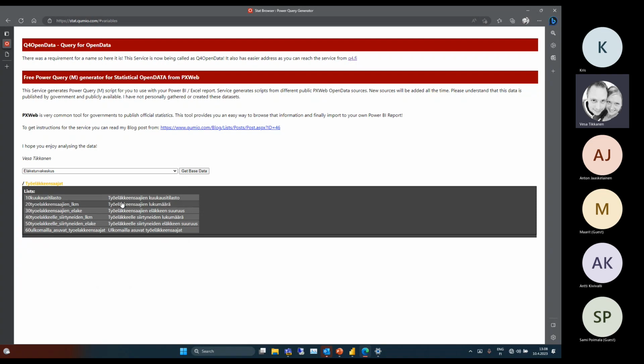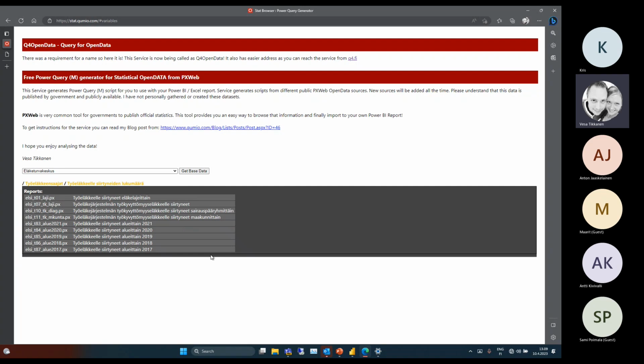Okay, then we will look at how many people have moved from the working force to the pension receivers. There was a public debate in Finland before the new year that due to high inflation, we will have a lot of people going from the workforce to the pension receivers.